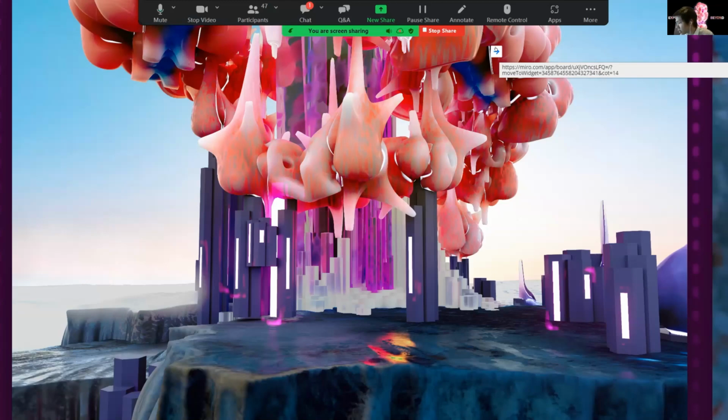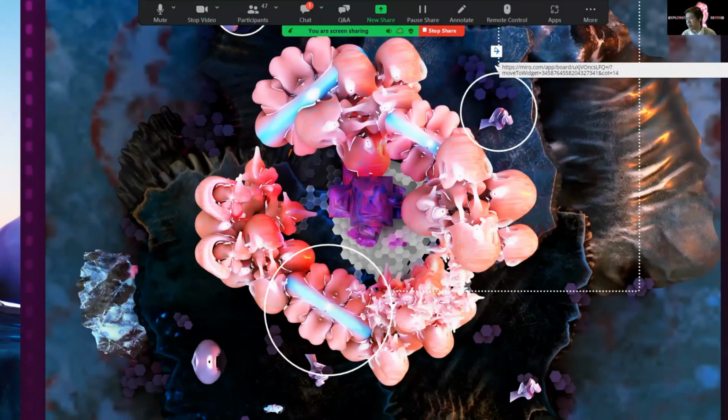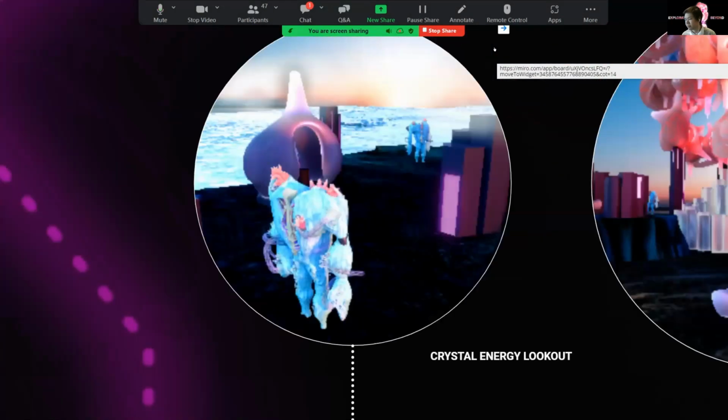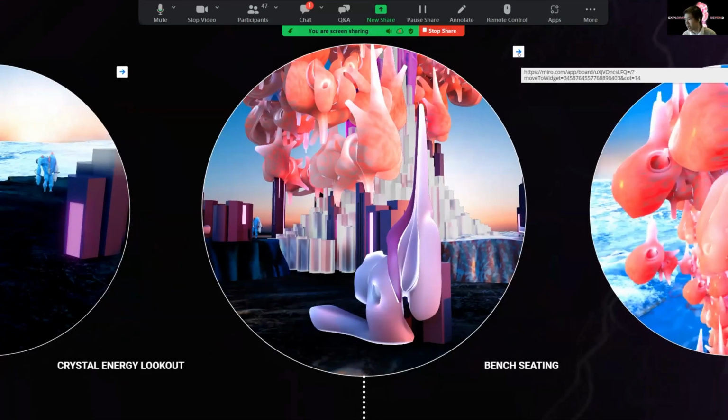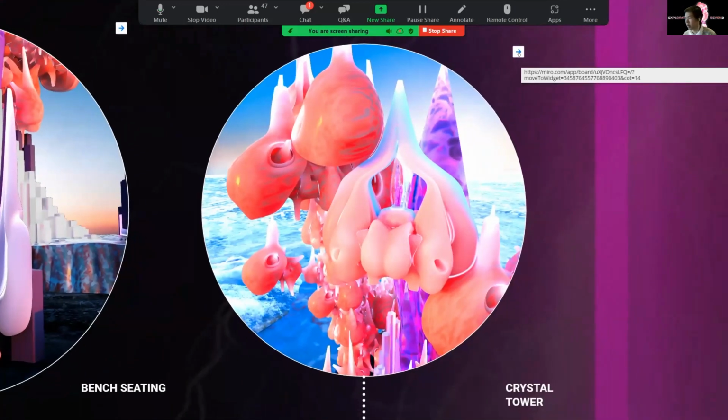And thus the formation of a community was born for what these creatures call home. From crystals sprouting from the grounds to small public spaces being born to form a strong, well-knitted community. Crystal energy lookouts to help find others, resting areas such as bench seating, and finally, crystal towers to be a shining beacon for hope.